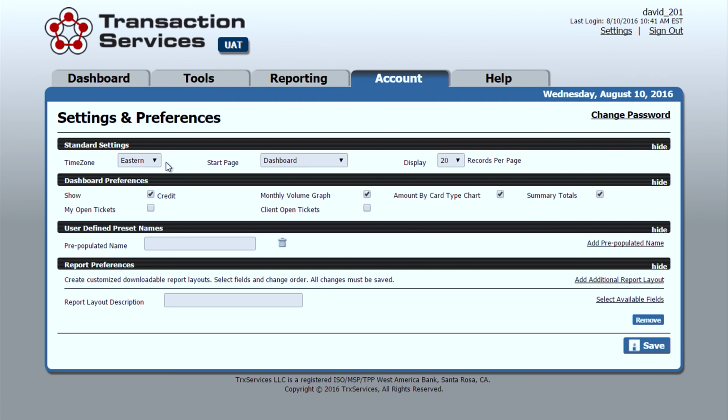Some of the settings include the time zone, the page that the user starts when they first log onto the site, the number of records that is displayed per search. In this instance, we're displaying 20 records per page, but you can expand that if you'd rather see more data in any one search. We have dashboard preferences that include the various dashboard modules. Those can be configured and then placed to the user's preference.